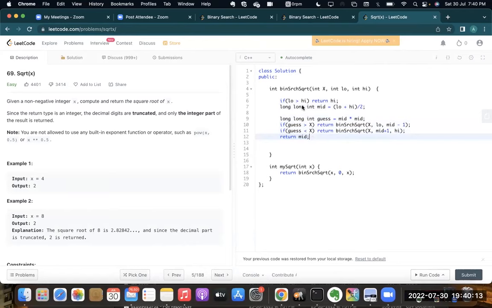Yes. Yeah. So now this is the same question. This is an easy question, tagged easy in LeetCode. Given a non-negative integer x, compute and return the square root of x. Since the return type is an integer, decimal digits are truncated, and only the integer part of the result is returned. You are not allowed to use any built-in exponent function or operator such as power or exponentiation. You can use multiplication. Double star is used for exponentiation, for those who didn't know.